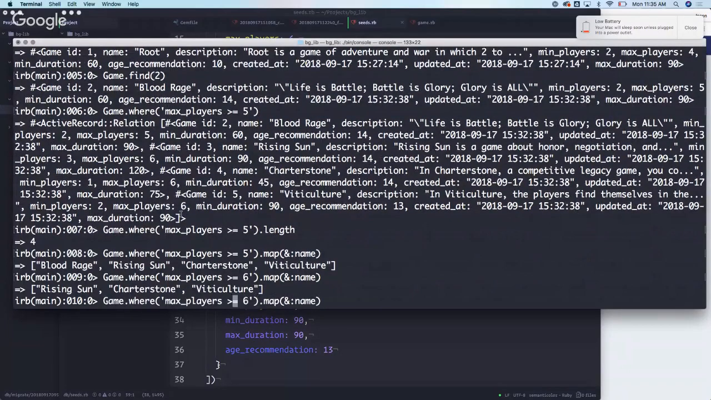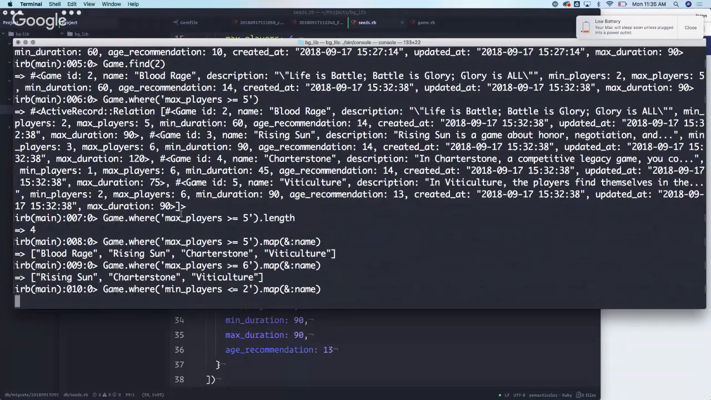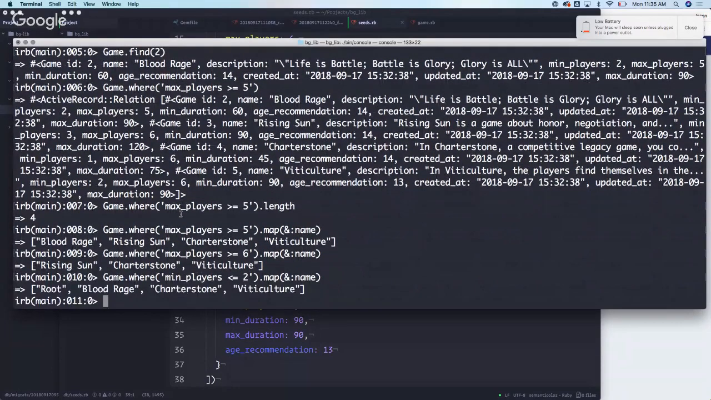How about a game that I can play with just me and my wife? Okay, so min players is less than or equal to 2. So my wife and I can just play these.